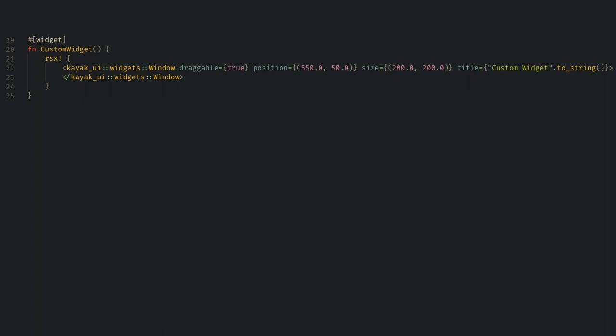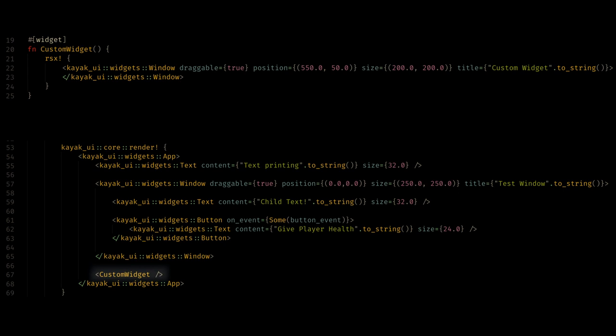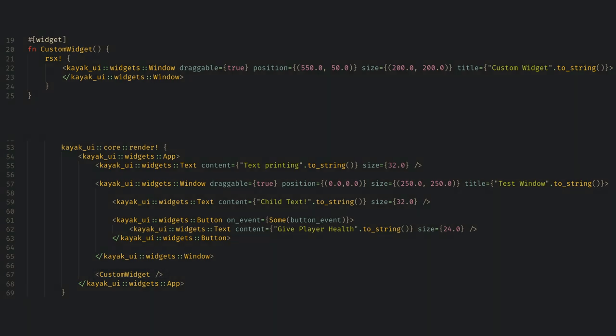Here, let's create a simple custom widget with no properties, which will create a window and some text, and we can add it to our main layout. We'll add more to this as we go on.